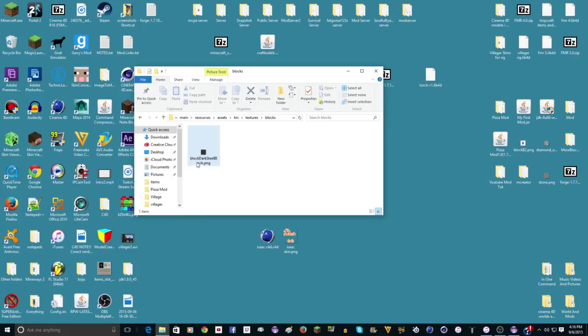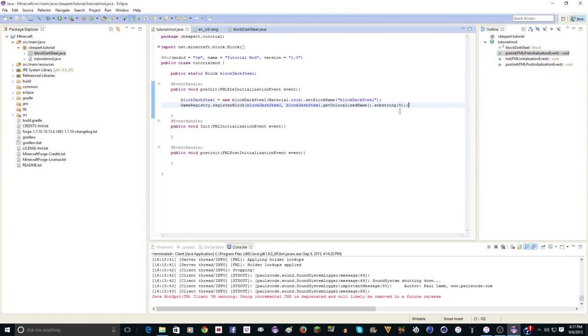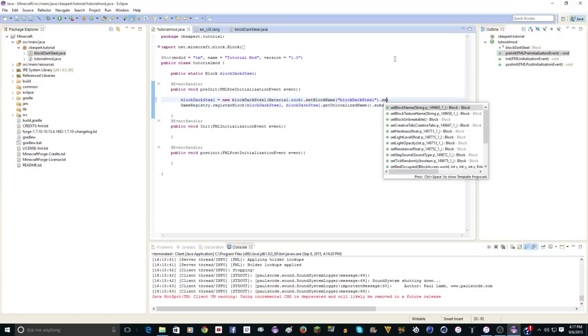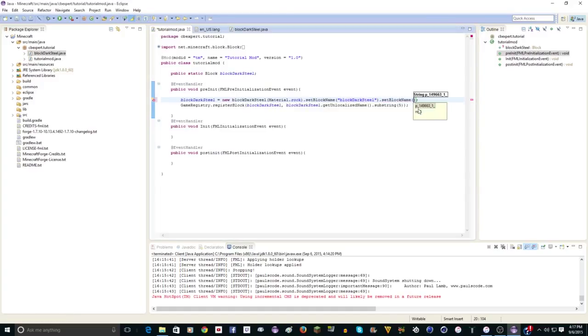I already made one, so mine's block dark steel block. I don't know why I put block after that. I'm gonna fix that. But you want to remember this name. You can even copy it if you want. So block dark steel. So now we're going to go in here, and after the set block name up here, you're going to do .setBlockTextureName, and you want to put quotations, and you want to put the mod ID again, so mine's TM, and then you want to put a colon, and then the name of the texture, so mine is block dark steel, and save it, and the block will have a texture.